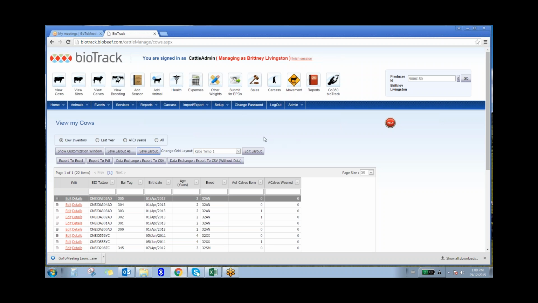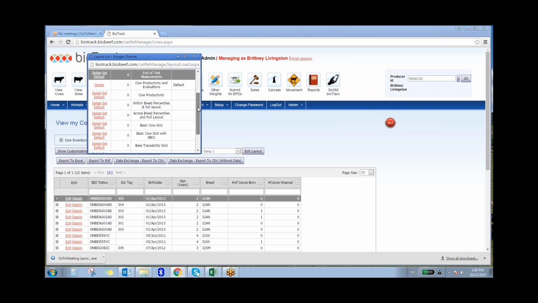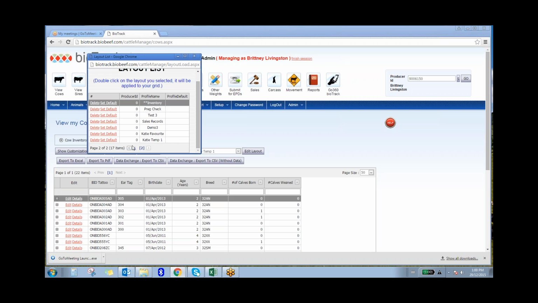So if I wanted to set a layout as my default so that it's the first layout that appears whenever I go to view animals, I'm going to click on Edit Layout. I'm going to find the layout that I want to set as my default. And then I'm just going to click on Set Default. And that's going to make that my default layout that I see when I first go to view animals.